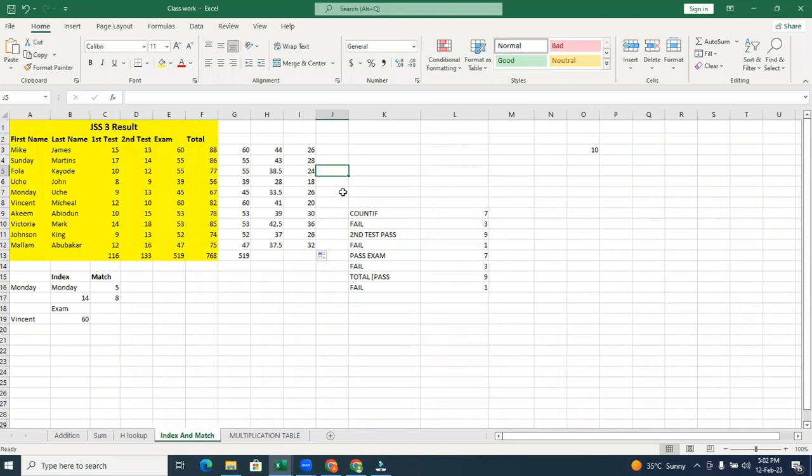Thank you, Mr. Ruben. So now, for Ms. Chiamaka that said she does not understand all, let's start explaining it again. This one is the total, right? The total is the addition of the first test, second test, and the exam. That's what will give us the total.